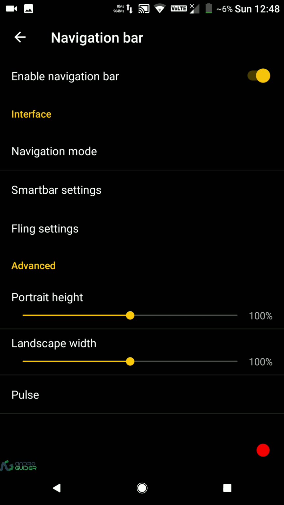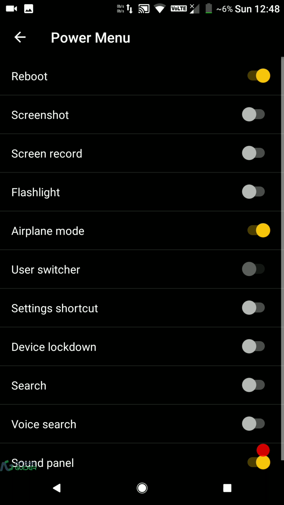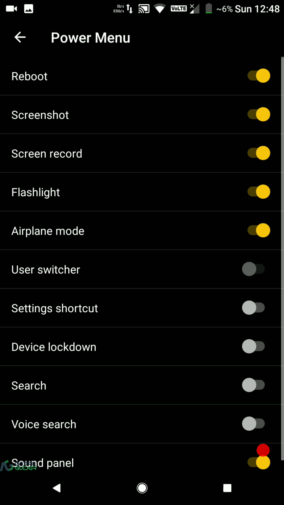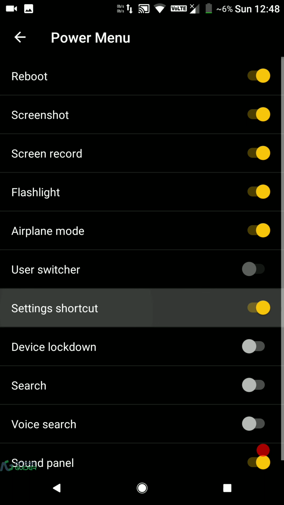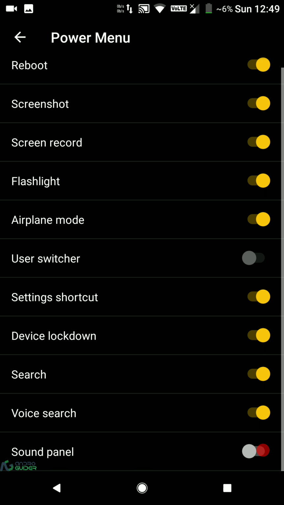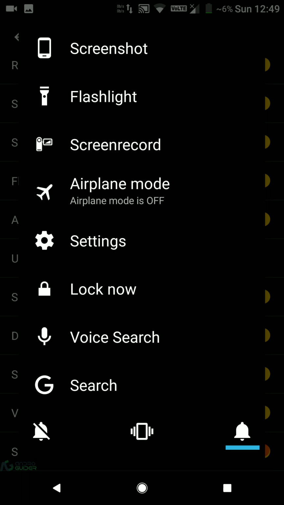And then you can also configure the height of the navigation bar in the portrait mode and the landscape width. Then we have got the power menu settings. So a lot of options in here: screenshot, screen record, flashlight, user switcher, settings shortcut, device lockdown, search, voice search, sound panel. So this is how the power menu looks when you have enabled all the options. It's a really very long power menu.